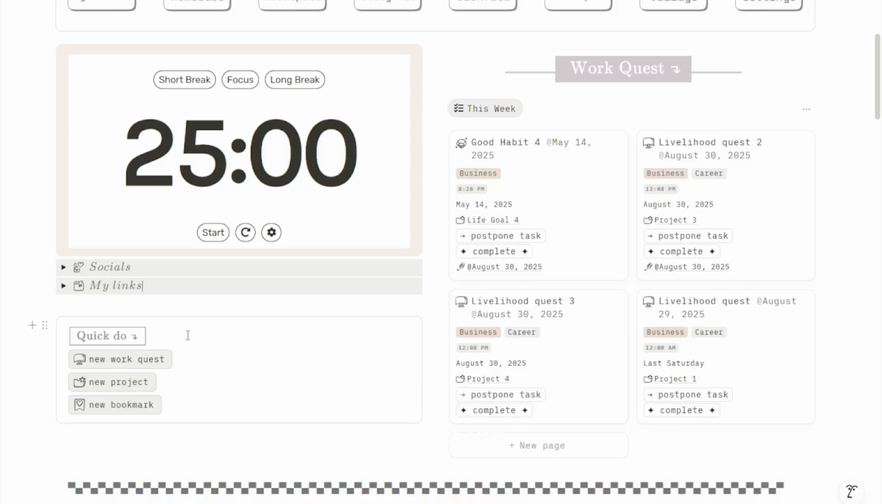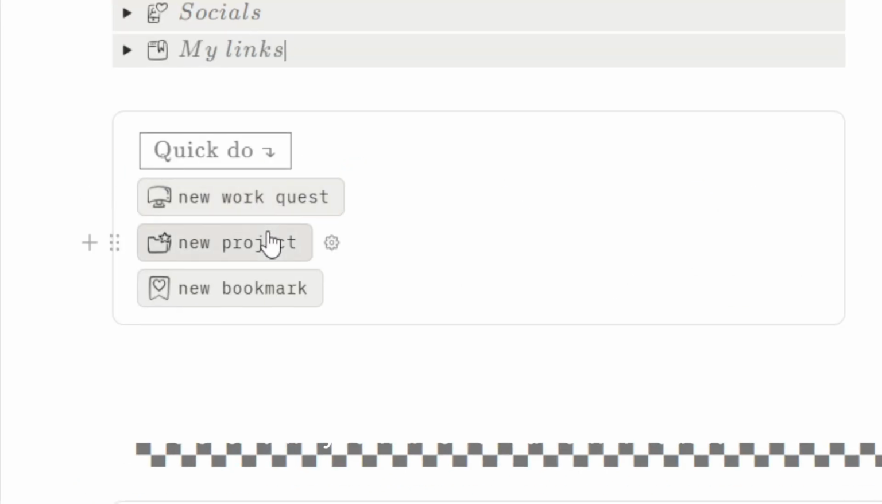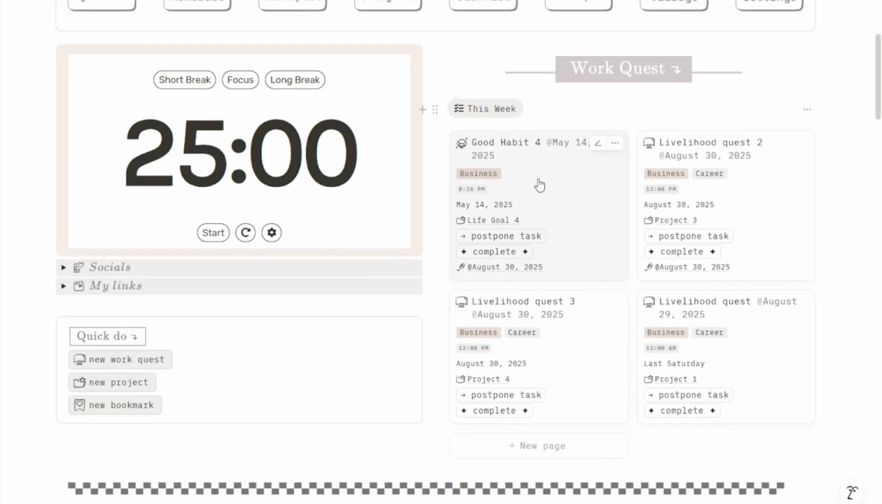Okay, and as always, you have a quick action section in here. So each time you want to add a work quest, a project, or a bookmark, you can use these buttons. Okay, and let's get right into your work quest.